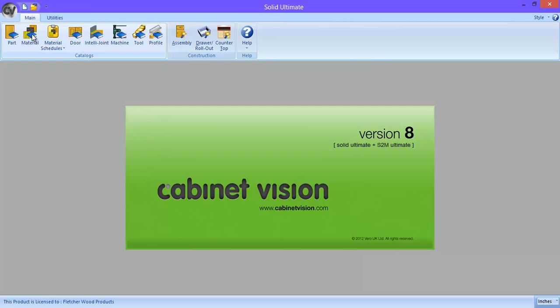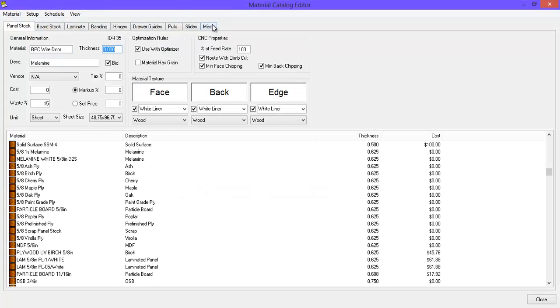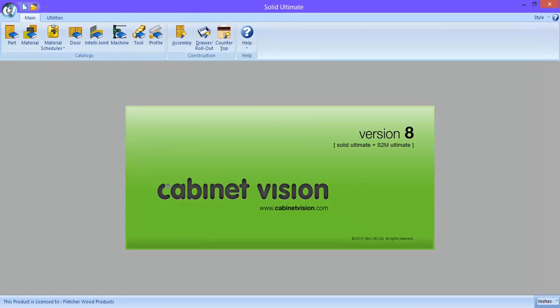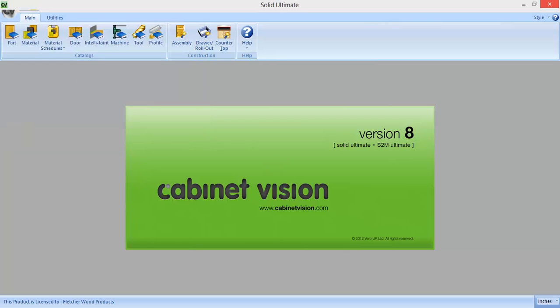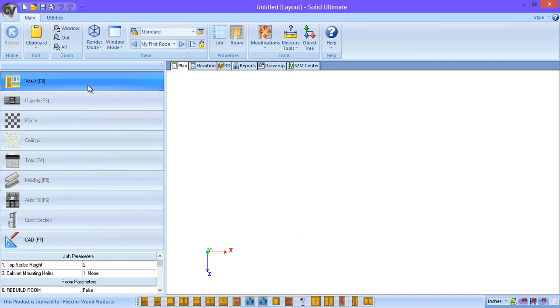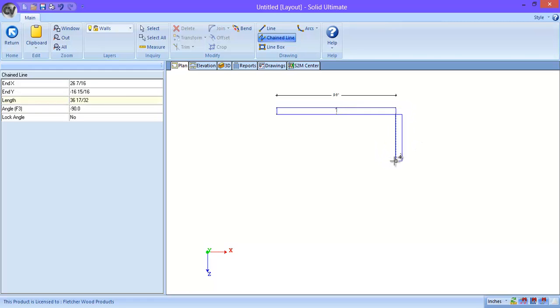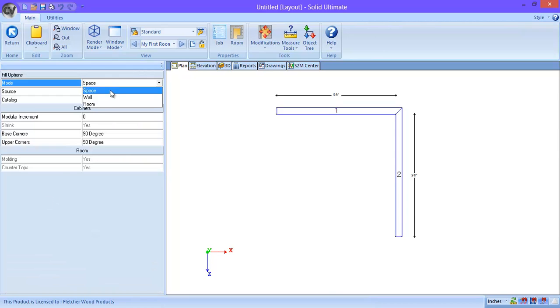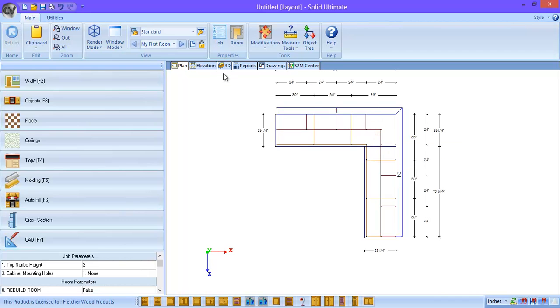First, I'm going to create a new material to demonstrate the manner in which EM handles new materials. Now we're going to create a job file with our layout in it. I'm going to copy this room just to have a second room.